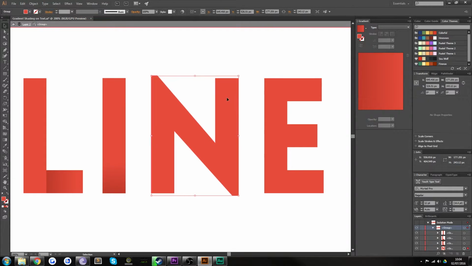Now this N is a bit more difficult because, as you can see, if we were to follow this fold here, it wouldn't actually line up with this corner. So we need to create a line that aligns completely with this path and overlaps just this area. Now you can't do that with a rectangle, no matter how hard you try. So what you actually have to do is just do it with a pen tool.